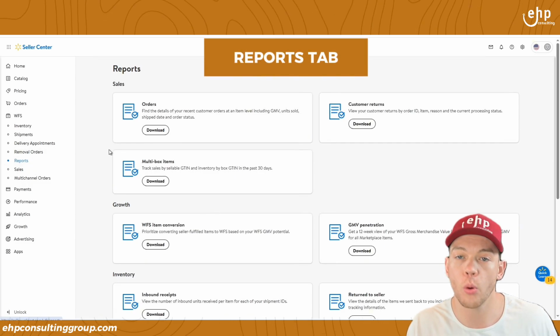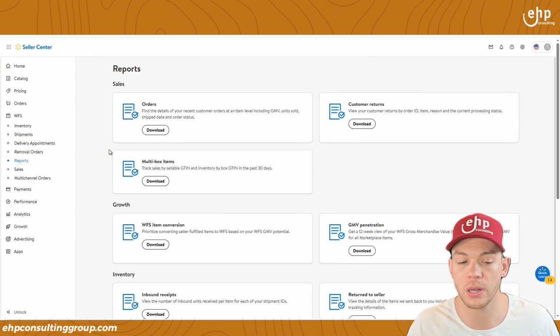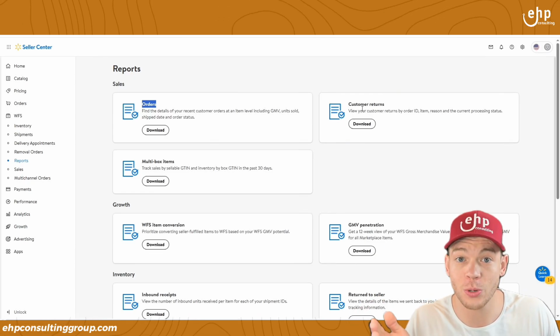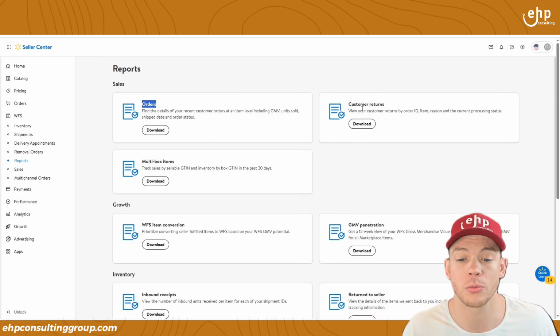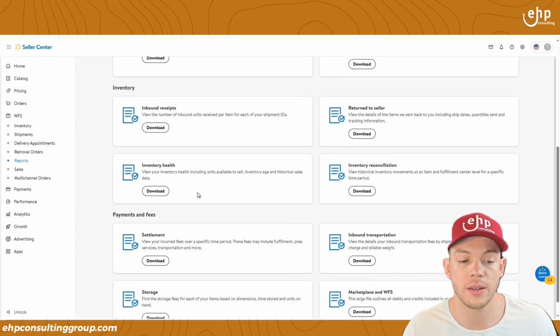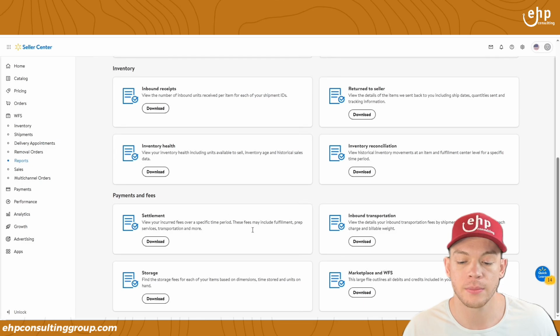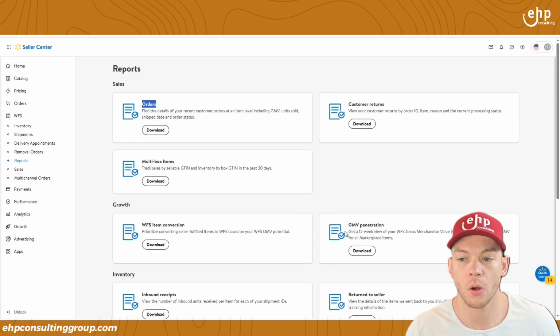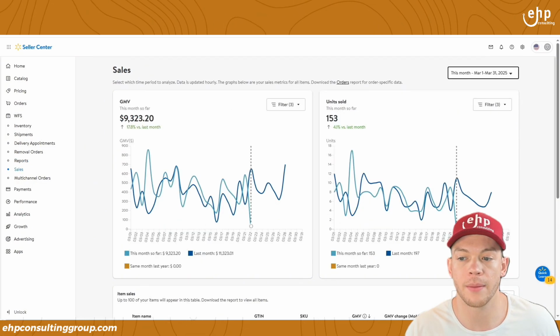They also have a reports tab. This is specifically for WFS. It can show you all of your orders, customer returns, which is super important to make sure your customer return rate stays low, growth, inventory, payment and fees, and all that good stuff. How much are you paying for storage, right? All that fun stuff that you want to be looking at.